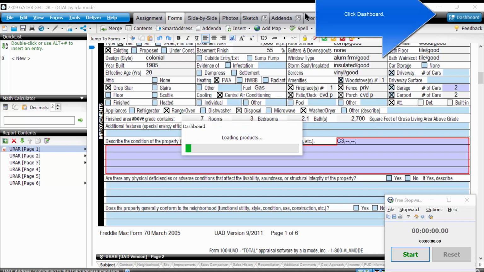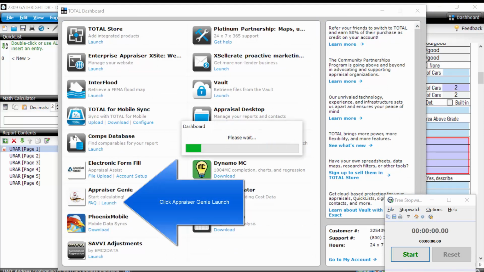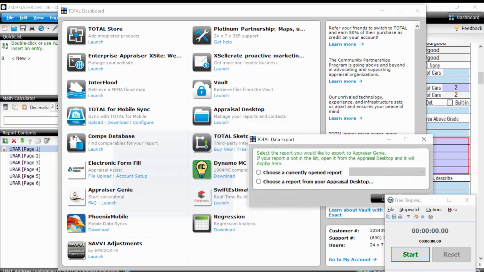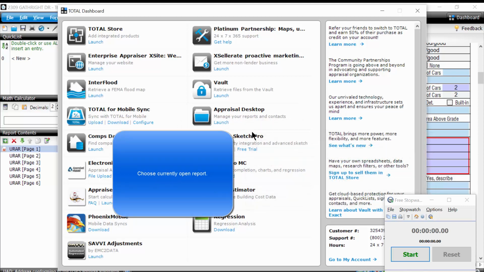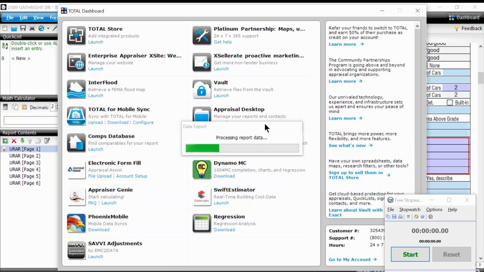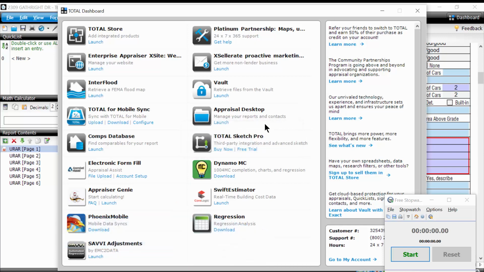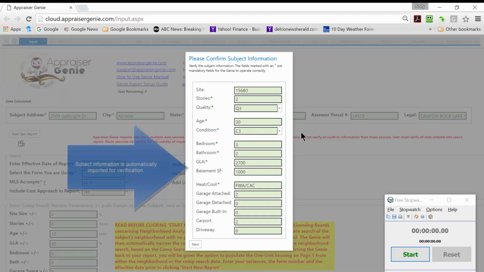So we'll click the dashboard. As the dashboard loads, we'll find the Genie icon and we'll click Launch. As the Alamode Data Wizard is opening up, it will export your subject information, send it to the Genie from your currently open report, and it will open the Genie automatically. While it's opening Genie, it will pull public records for the subject. And when the Genie opens, the subject's already entered.